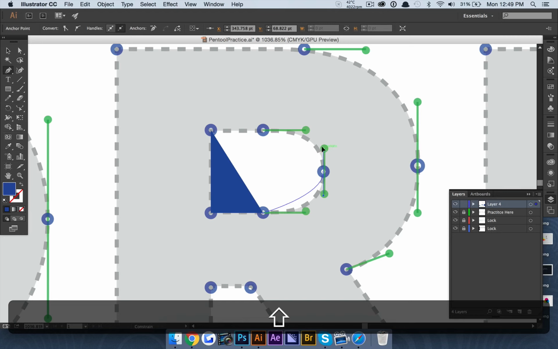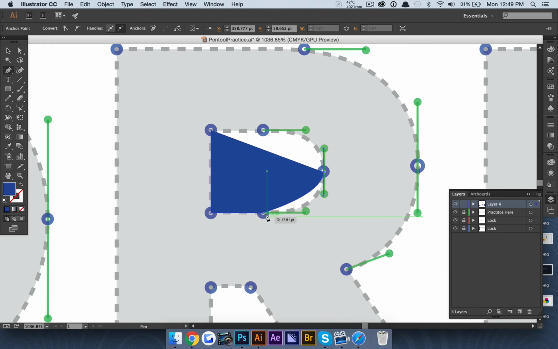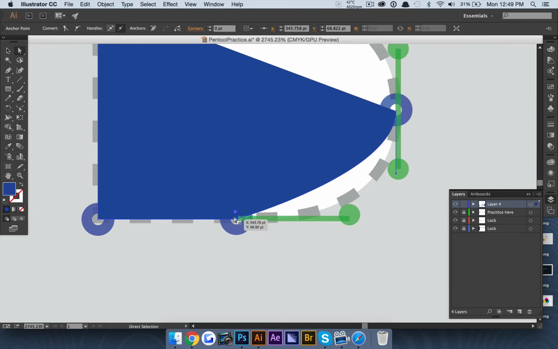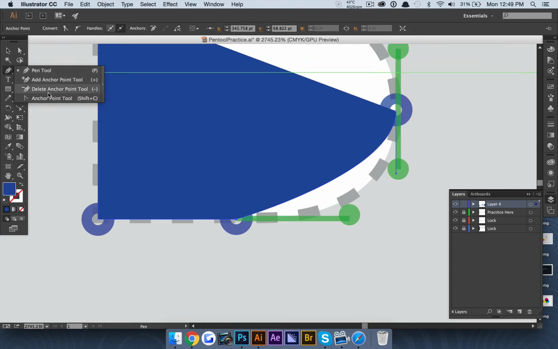So we're just going to repeat that. I'm just going to let go at around here. But then we see that on this actual anchor point, we don't actually get a full bend. It kind of cuts itself short. So we're going to go on the direct selection tool, click on this anchor point. We're going to want to create some more curvature.